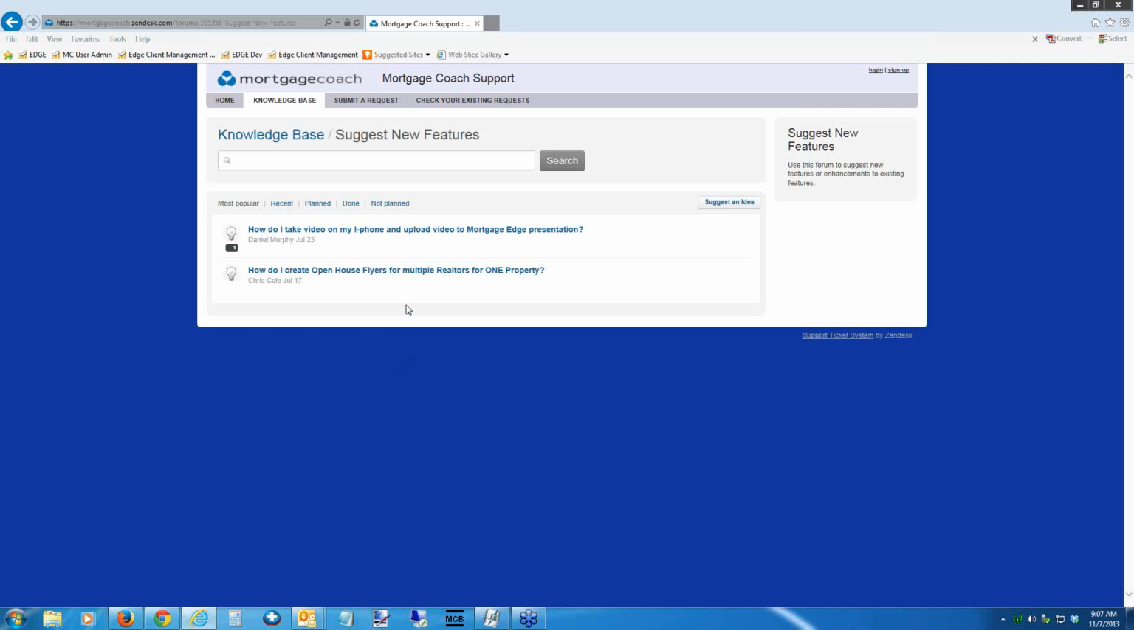And you can see there's a few in here. So for instance, we had a suggestion from somebody who wants to create open house flyers for multiple realtors but using the same property. Now you guys know that you can use the copy function to do that. However, what about copying it to the same realtor? So that's what this guy was asking. And you can read what other people's ideas are here. You can submit your own.